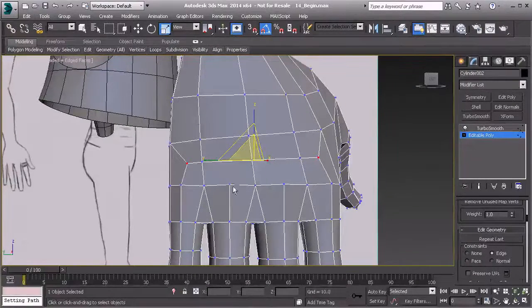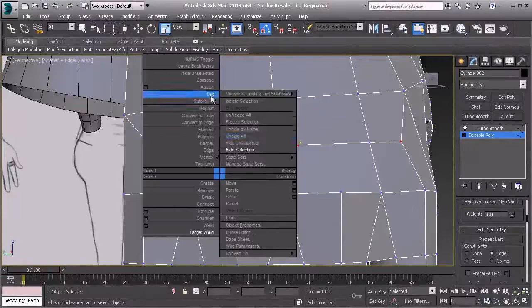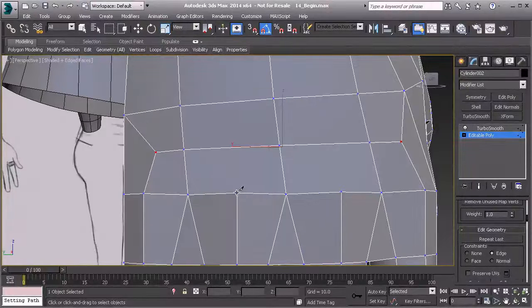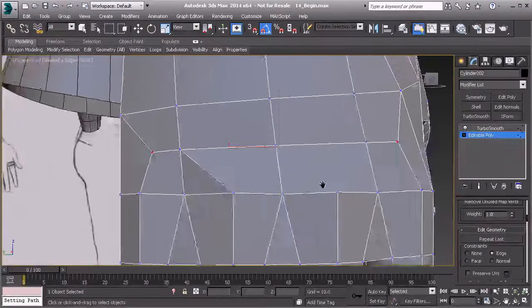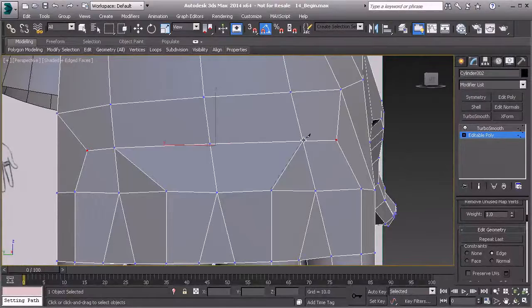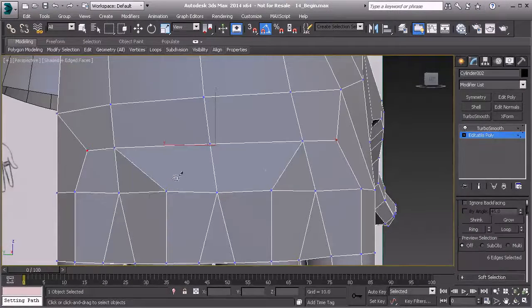Now we have one more area that we need to take care of. We have these n-gons here. So we're going to do the same thing. We're going to right click and we're going to cut. We're going to go from the middle of this knuckle to here, and then we'll go from the middle of this knuckle to here, and then we'll create a loop in between. So a very easy solution.